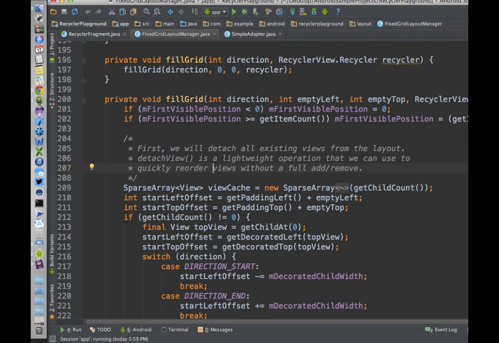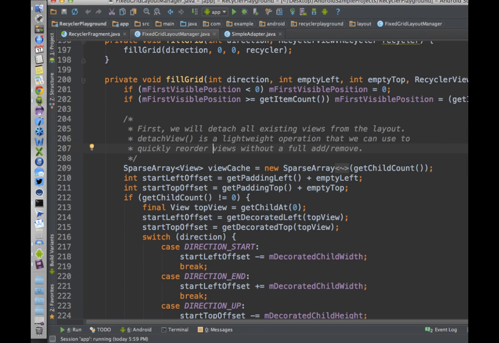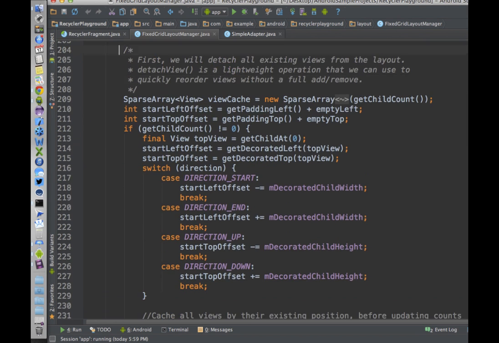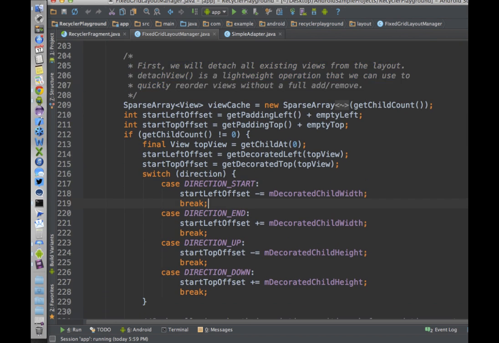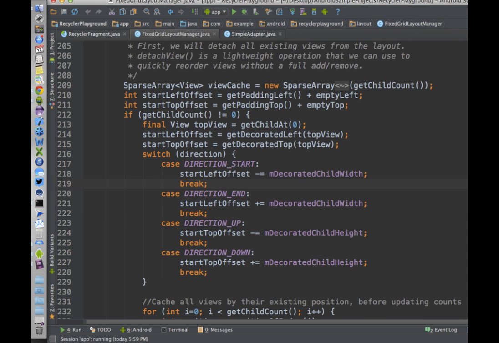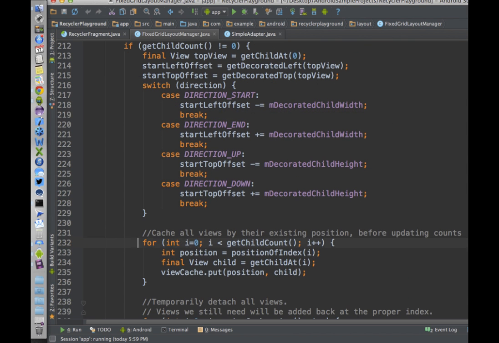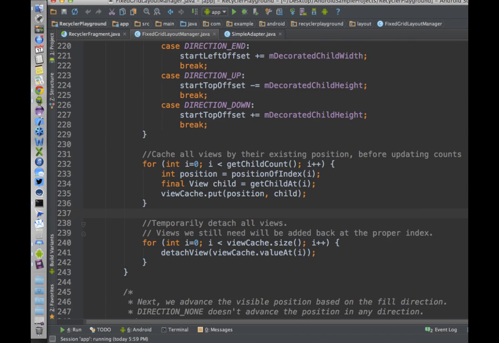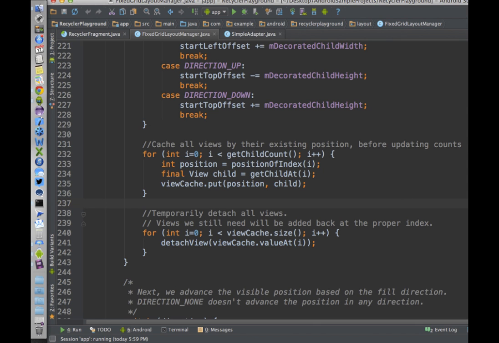So essentially, the first step anytime we're going to do a fill is we take stock of what we have. I simply go through all the child views. I first check, based on what type of fill it is, whether or not I'm going to be shifting one way or the other with new views. But I just take stock of all the child views in their current positions. I basically cache them off, so that later on, when I need to go back and get them for their adapter position, I can just retrieve them back quickly.